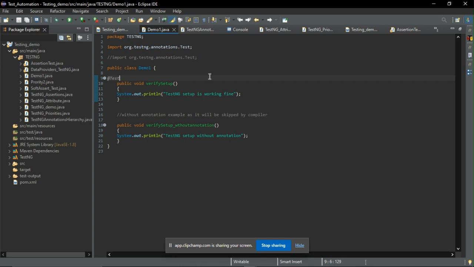So if you have even 10 or 20 or even 100 test cases, every test case looks independent. Then you can apply the Test annotation. This is very important. The compiler will understand that if you apply the Test annotation, that particular method will be executed. If you do not apply the Test annotation, that method will not be executed. It will be skipped. Let's see one example. I already prepared one example for you. See the Test annotation we are applying, and we are writing the method verifying setup, and we simply print TestNG setup is showing fine. Another method I already prepared without annotation.